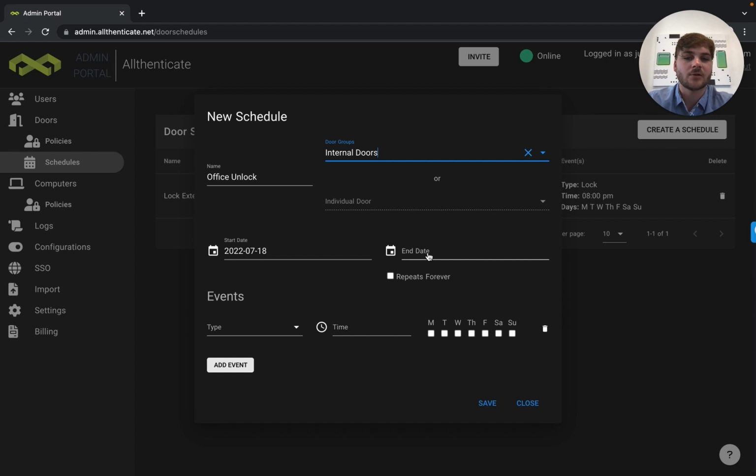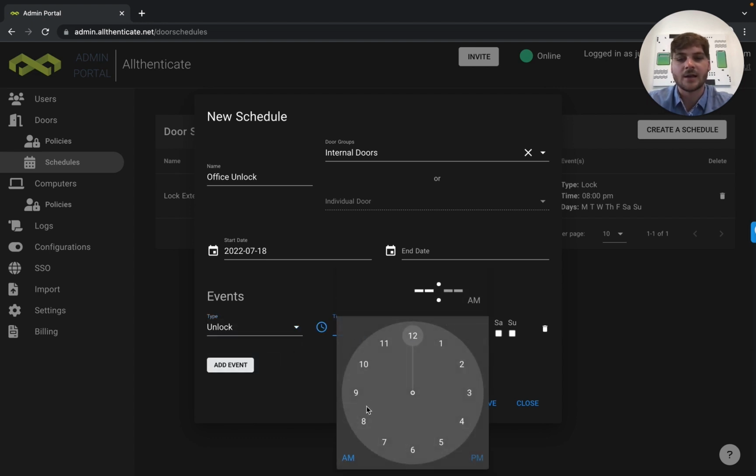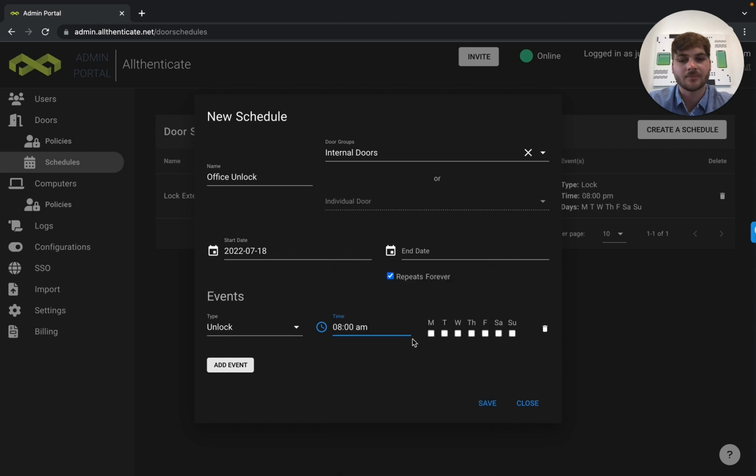We can set the end date right here or have it repeat forever. We'll choose to have it repeat forever. The type of event that we want is for it to unlock at 8 a.m. to provide access to the building. And we'll set that Monday through Friday.